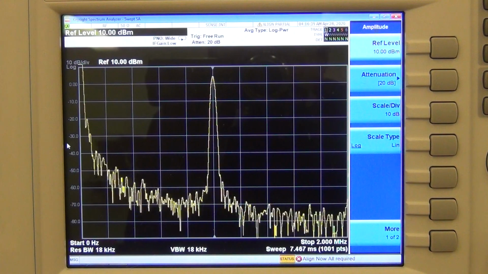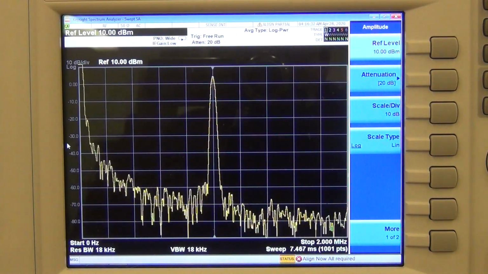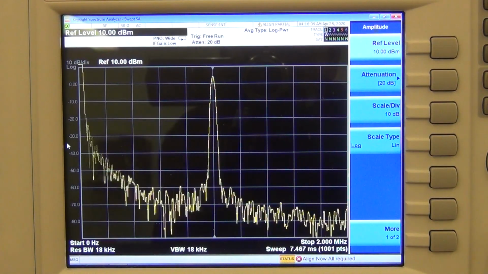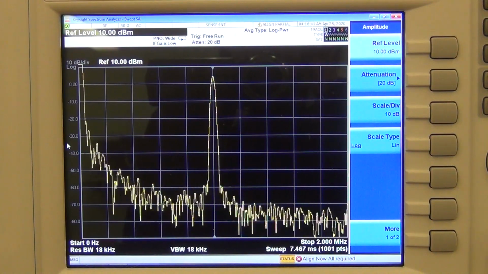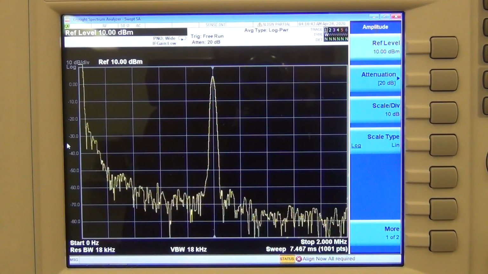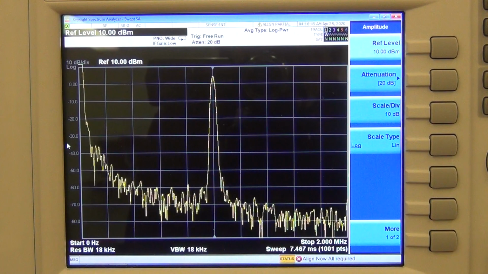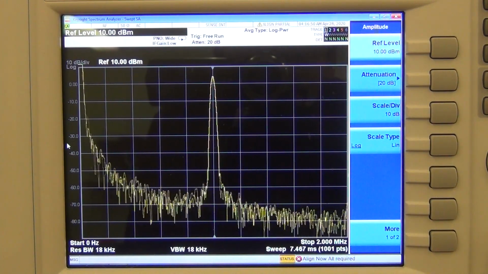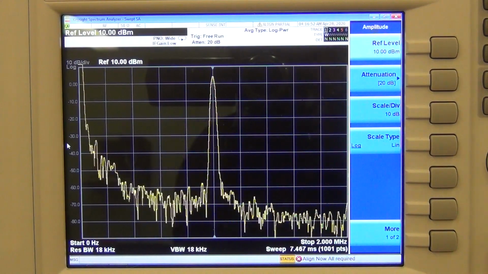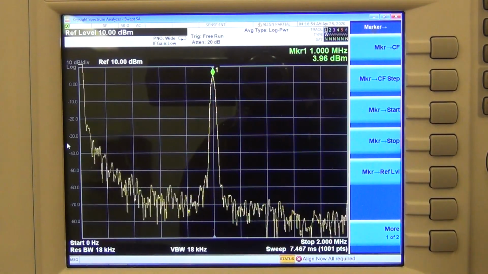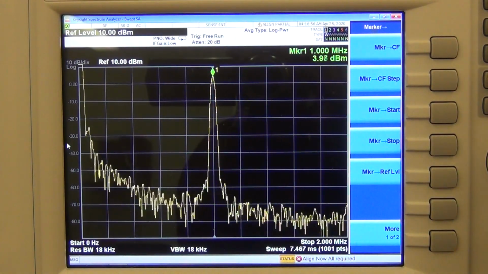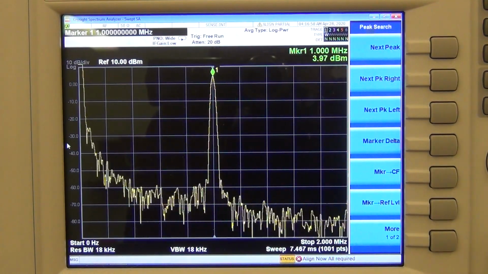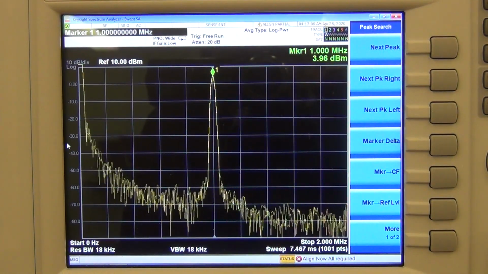There's no signal there, that's just an artifact of the spectrum analyzer. Every RF analyzer has that artifact, and you can't get rid of it. Now, what I might want to do is make sure this is my signal, so I'll go over to the marker on the right hand side, click on the marker, and do a peak search, and it tells me that it's a 1 megahertz signal.